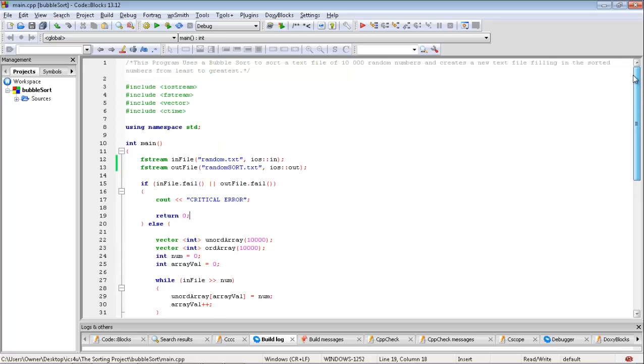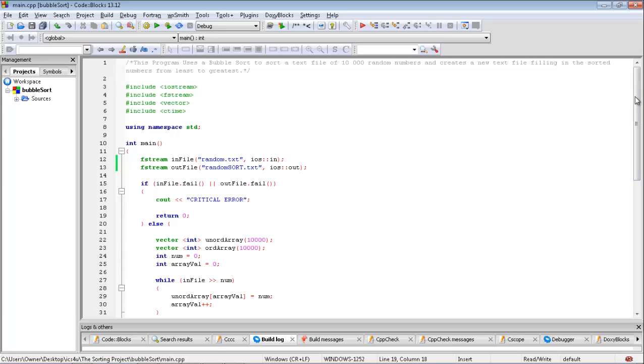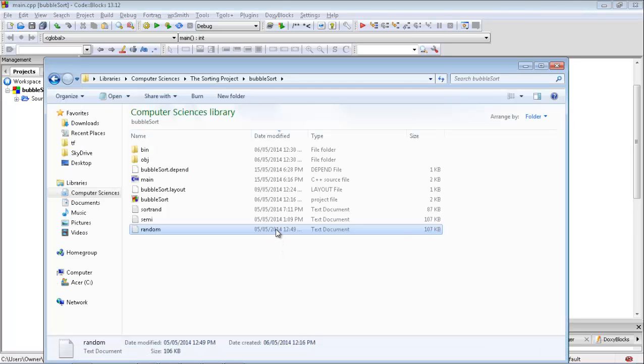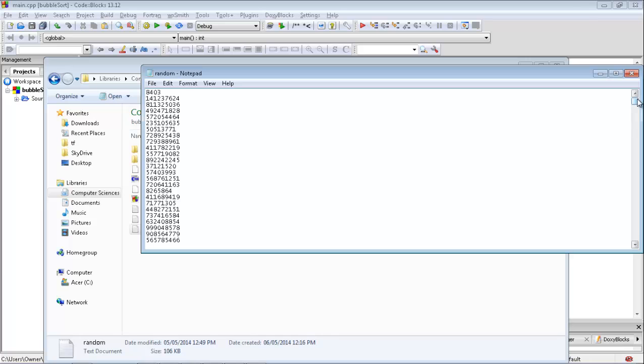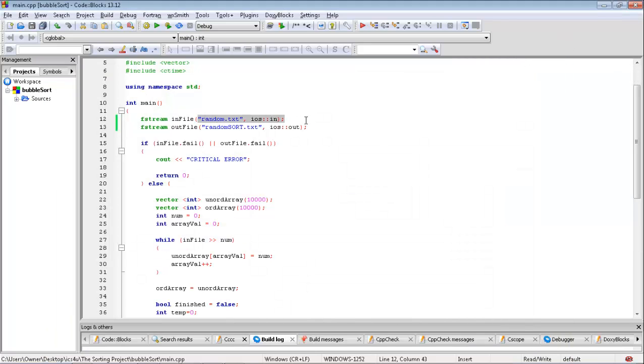Okay, so here is the main CPP file. Let's start from the top. Over here we have our includes. We'll talk about those later on, not important though. We have fstream in file, random.txt. That is our file filled with random integers from 1 to 1 million. Absolutely no order. These are the numbers that we need to sort. This is the file that the program is going to read. This is the out file. This is the file that the program is going to create, and it's going to sort all of them.